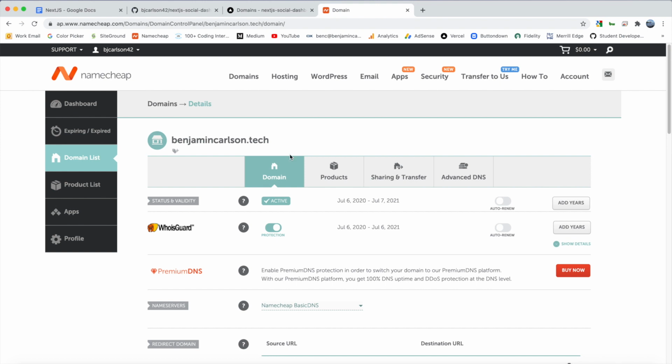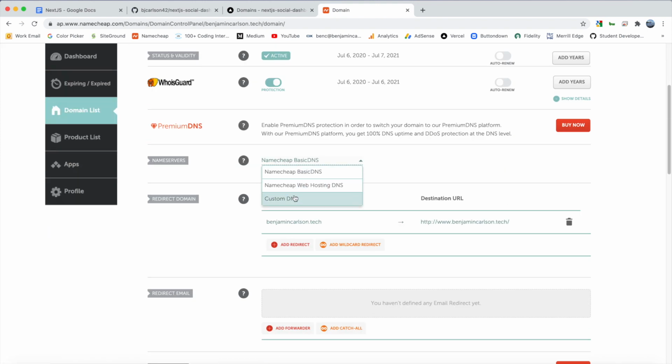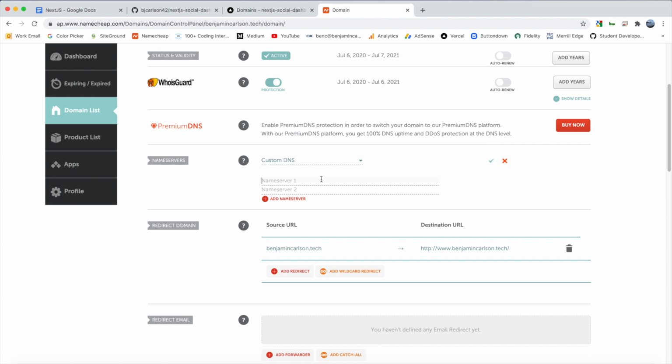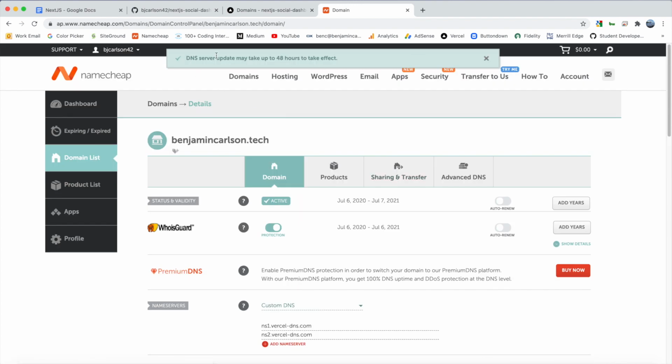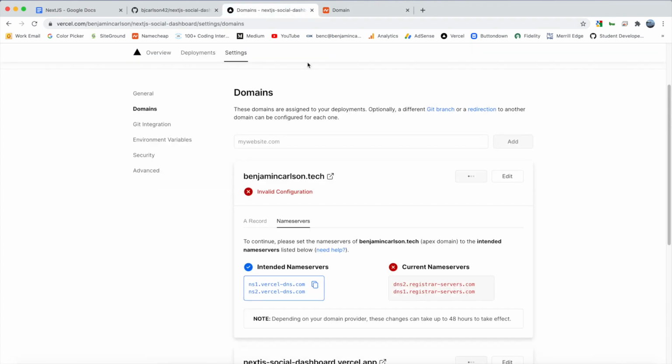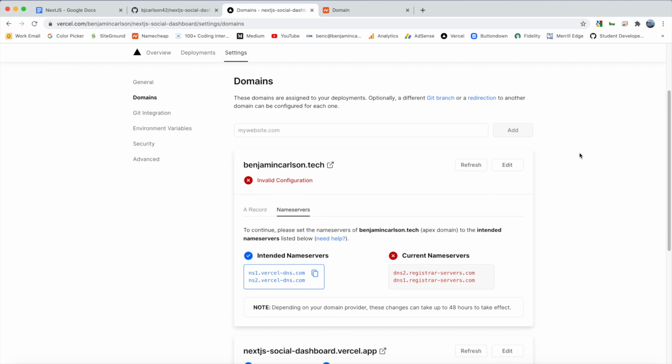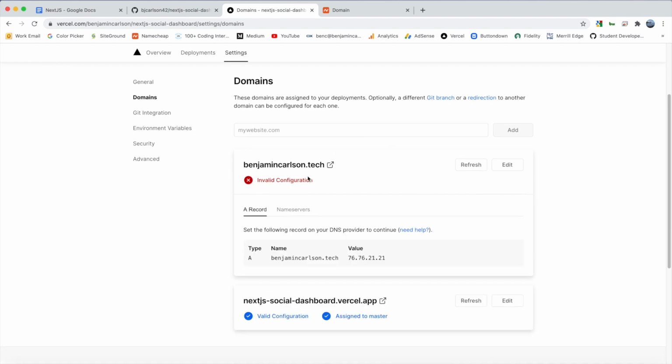Go to your domain, and right here, we want to change this to custom DNS. This allows us to add 2 name servers. So we'll paste that there, and paste that there. Now we have both of these. We'll click Save. And when this refreshes, there we go. It says it may take up to 48 hours to take effect, but in my experience, it only takes around 5 minutes or so, sometimes less. So I'll come back when this is a valid configuration.